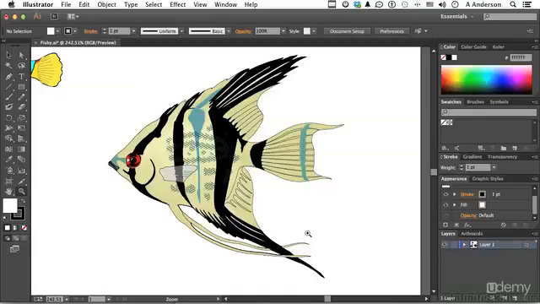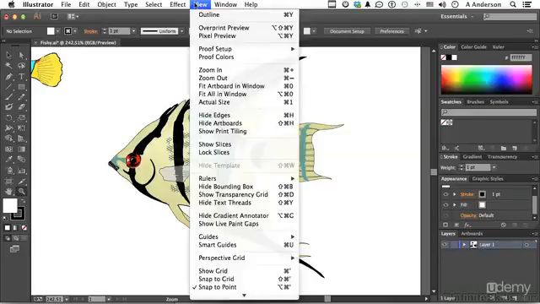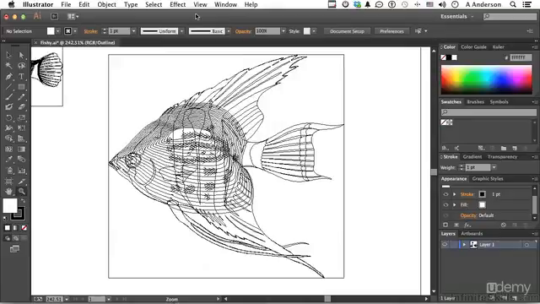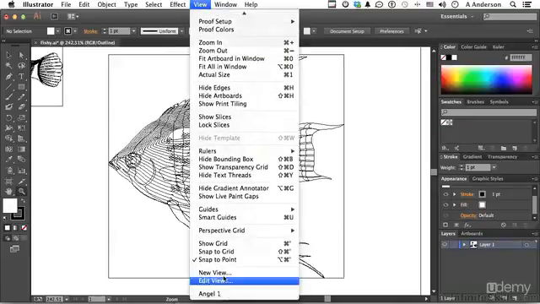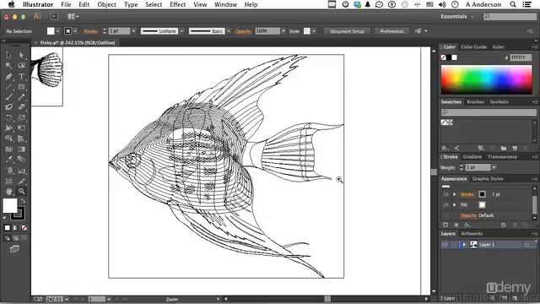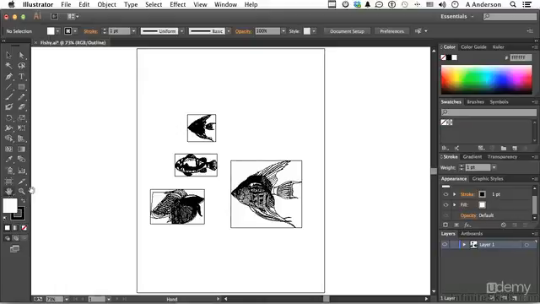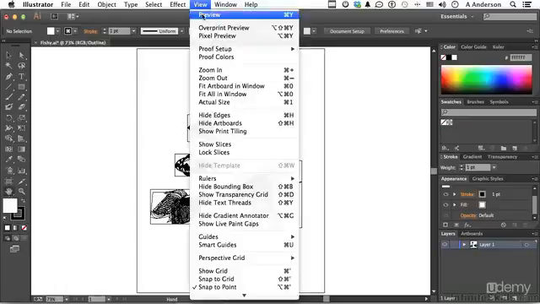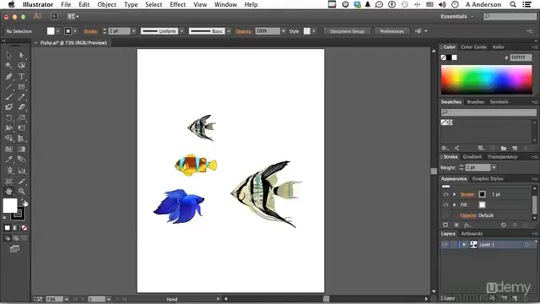And this time I'm going to change the view first to Outline. Okay. And then we'll go into View again and go down to New View. And we'll call this Angel 1 Outline. Now the reason I'm doing that is just to prove a point: anything you do to the view can be incorporated into what we're doing right now. So let's double-click one more time on the hand tool and let's go back into a regular view, Preview, and zoom in one more time maybe on this guy.